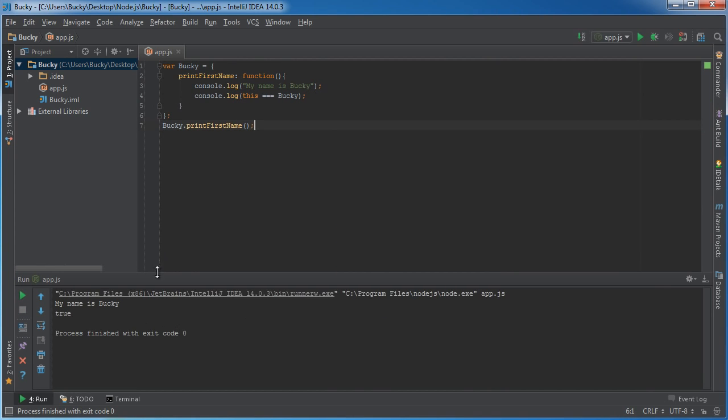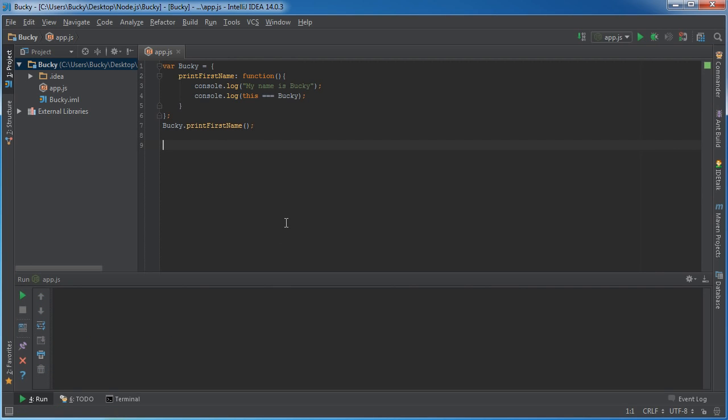Simple enough. Of course it logs my name is Bucky, and of course it logs true right there. So again, one more time, this is just a reference to whatever thing or whatever object is calling it. Of course, we can see really clearly that Bucky is calling print first name. So that's easy enough to understand. I mean, it's right there in front of us. The only thing people get a little bit confused about is this.